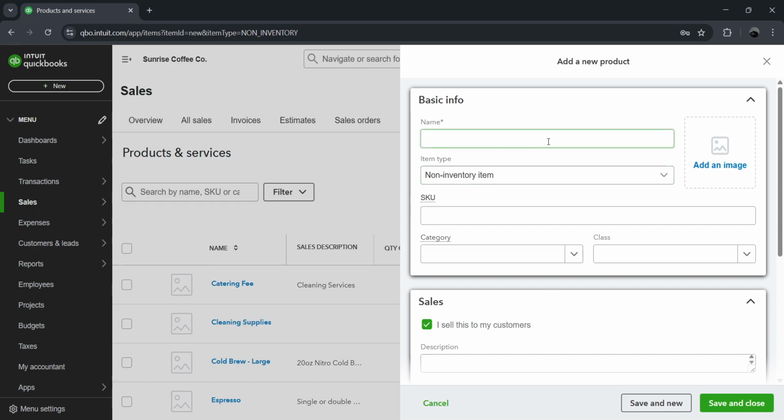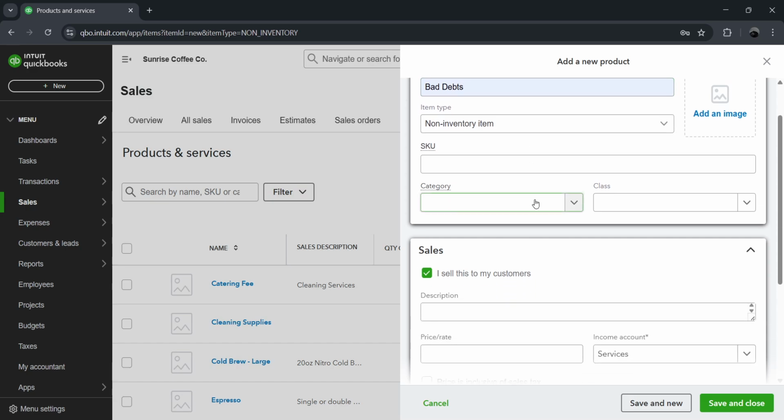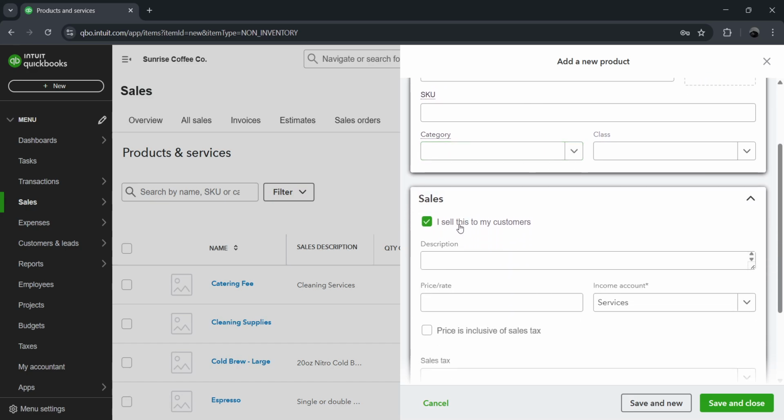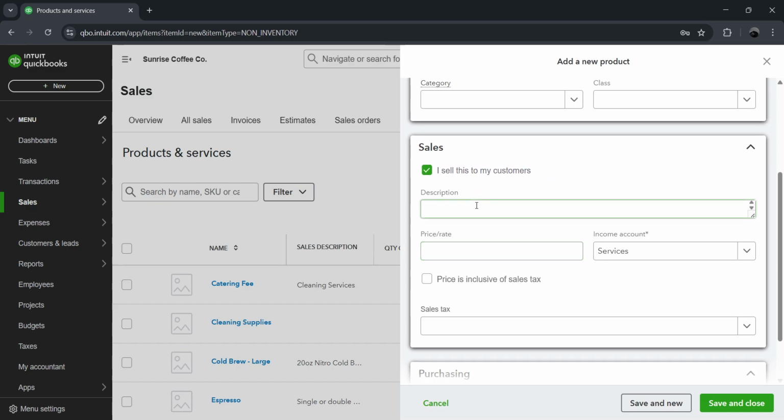In the name field, type Bad Debts to keep your naming consistent. Make sure to check the box that says, "I sell this product/service to my customers." This enables you to use this item on customer transactions when you need to write off an unpaid invoice.